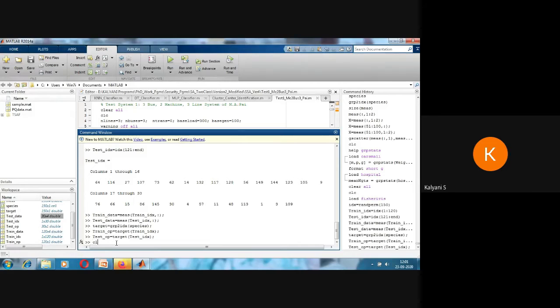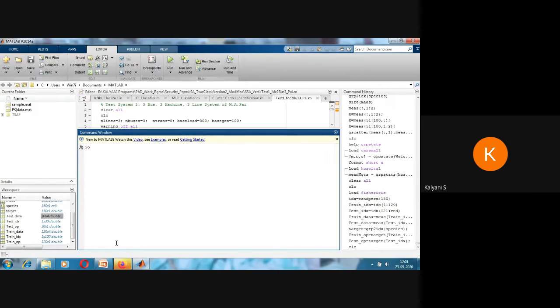Now clear the screen. I'm not clearing the variable, I'm clearing the screen. Now what I am going to do is apply KNN classify. See, one by one we will do. First we will take KNN. There is only one function for KNN classify, and everything will be done in that. There is a function called KNN classify. This is K nearest neighbor.